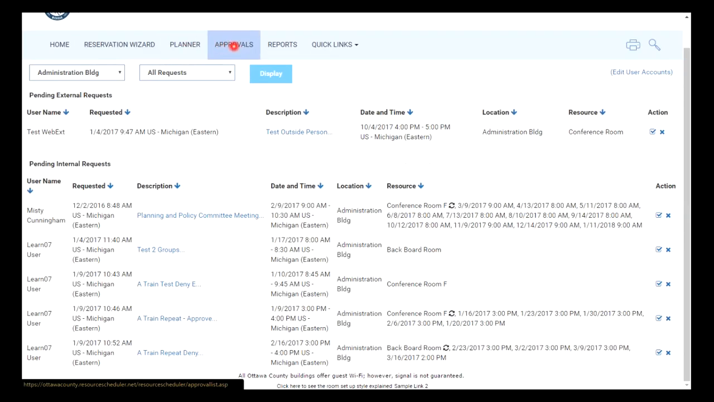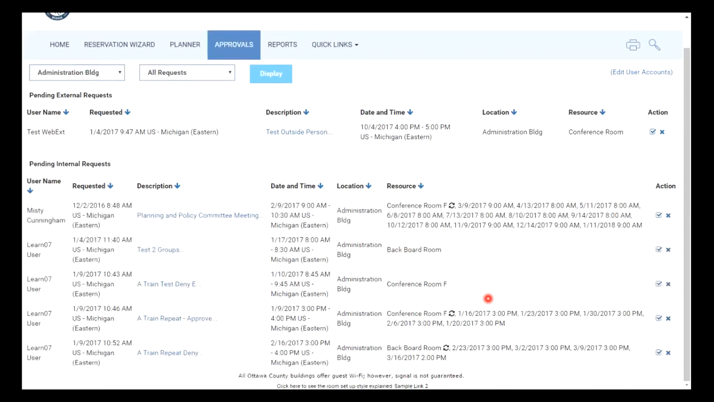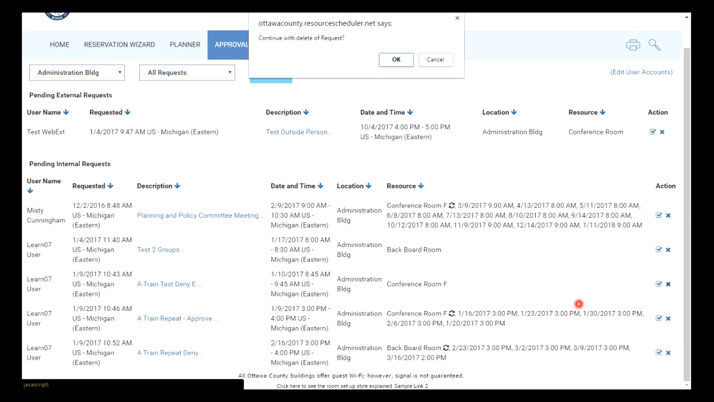As it refreshes, it will just bring me back to the same page. The same can be said for this next one. Something didn't look right in this one, so I'm going to deny this one and move on with my approvals. So I'll go through and I'll say, nope, no good.